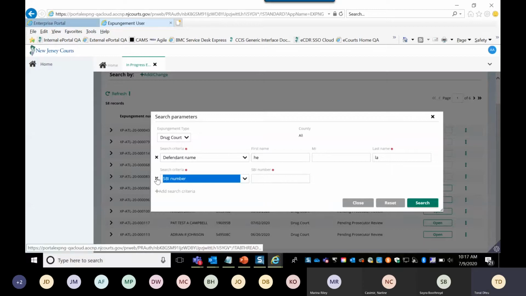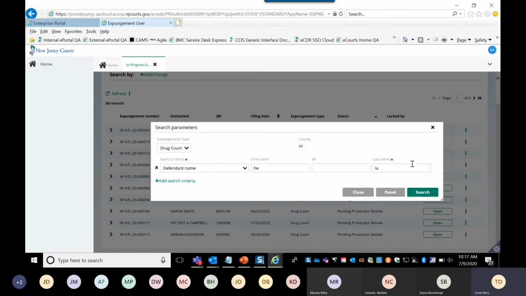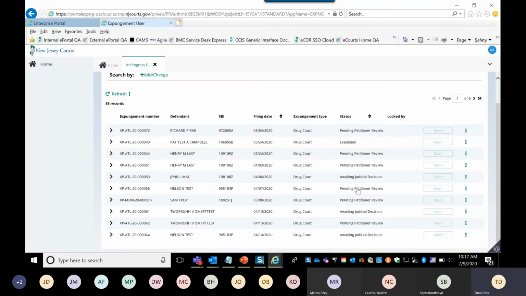So just for now, I don't want to search by SBI numbers. So I can click this X to the left and it would remove that field, okay? At any point in time, if you decide you don't want to search by something, you can click this close button and that'll just take you back to the work basket.